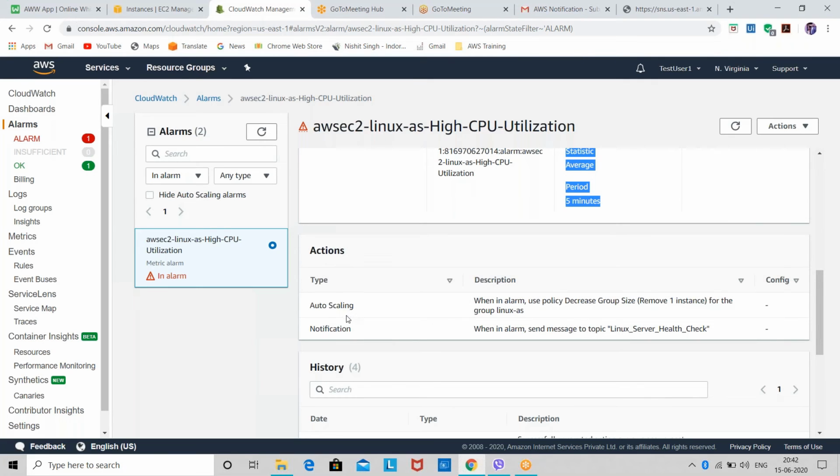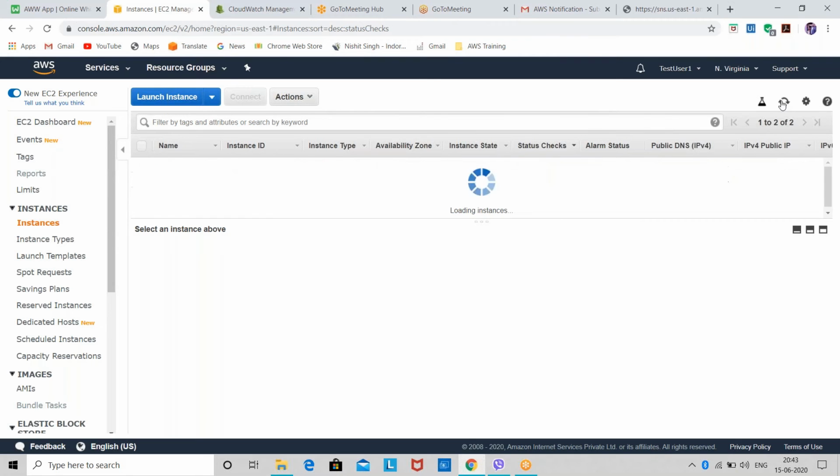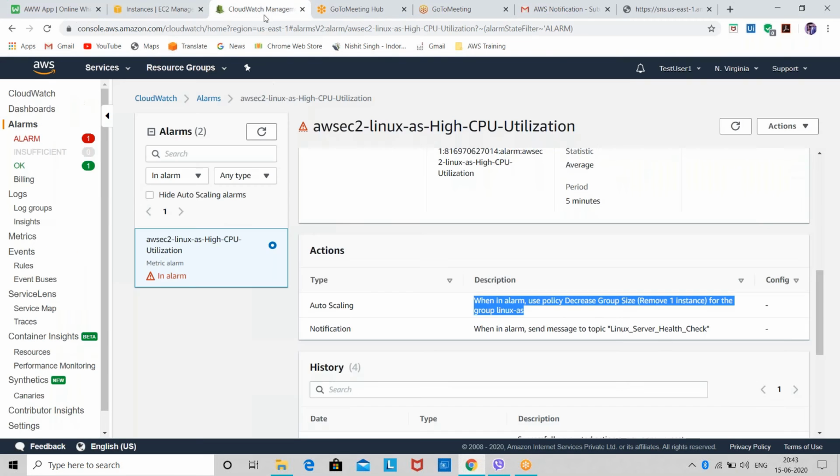Now we have got two action types, auto scaling group. So when in alarm, use policy decrease group size, remove one instance from the group Linux AS. AS means auto scaling group. Okay, so you can see we have configured a CloudWatch during the auto scaling group creation. So they are showing us the action, what action we can take in this situation. When in alarm, AWS will automatically scale or remove one instance from the group Linux AS. Let's see, now it should get removed. Okay, it is not removed yet.